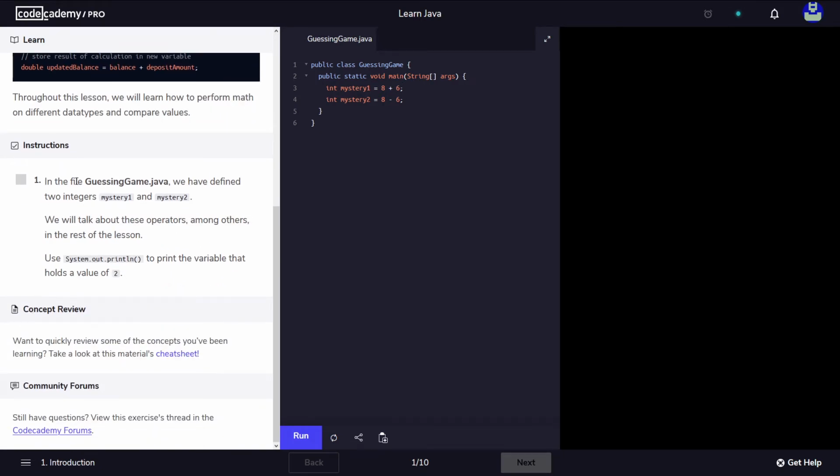Now, if we have a look at this exercise, we have the guessinggame.java, and we have defined two integers, mystery1 and mystery2. For example, this one on line 3 is going to take the value of whatever this expression evaluates to. So an expression evaluates to something else. In this case, it's going to evaluate to an integer, and the value is going to be 14. 8 plus 16 plus 6, 14. So mystery1 is going to have the value of 14.